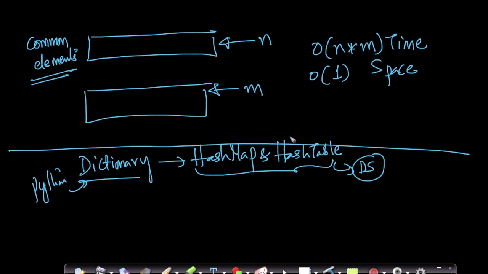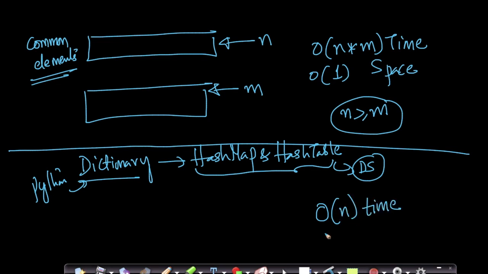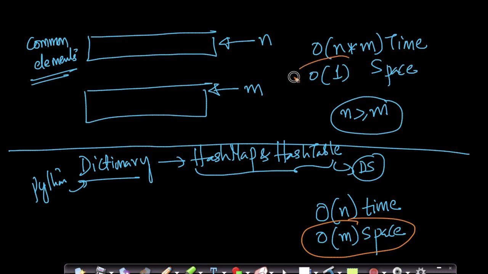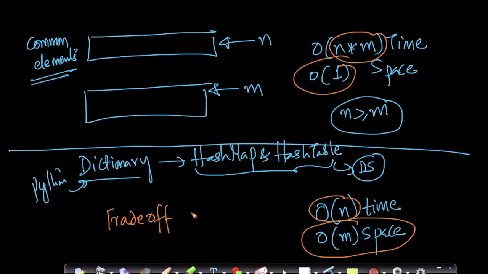Now, using this very interesting data structure, here we are assuming that n is greater than or equal to m. What we will do is reduce the time complexity to order of n, but we will take order of m space. So the first thing to notice is that the space has increased from order of 1 to order of m, but the time has come down from n into m to n itself. This is called a trade-off. We are doing a trade-off between space and time.